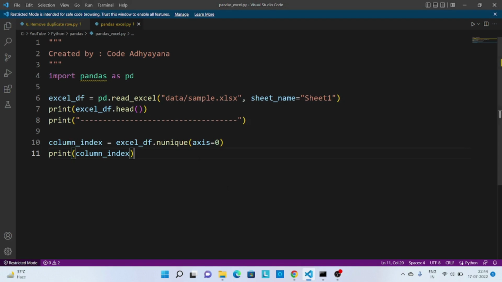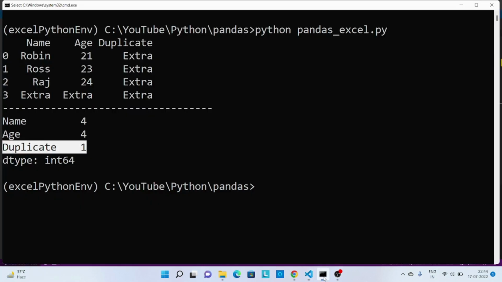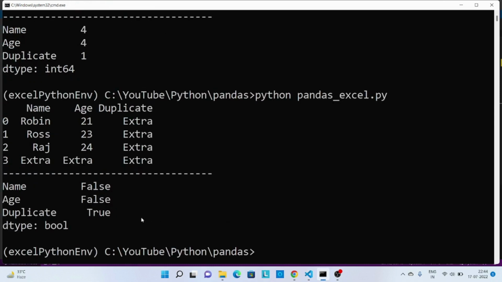So the next step is if I check equal to 1, this will return a boolean value, and for duplicate it will be true, and for the rest of our other columns it will be false. So with this we are able to identify that this column has only one unique value.